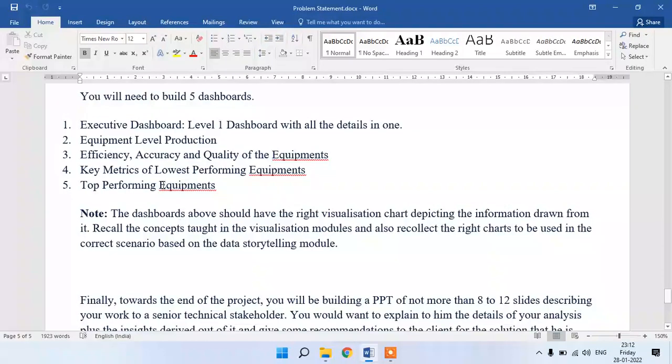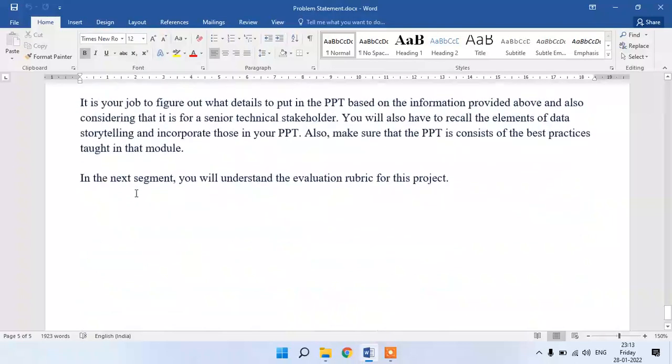First we need to build the master tables and stored procedures using SQL, then clean the data, and then build the five dashboards using Tableau or Power BI. I used Tableau and SQL here. The first dashboard is the equipment dashboard: equipment level, production, efficiency, accuracy, quality. Like that, he has asked us to create five dashboards.